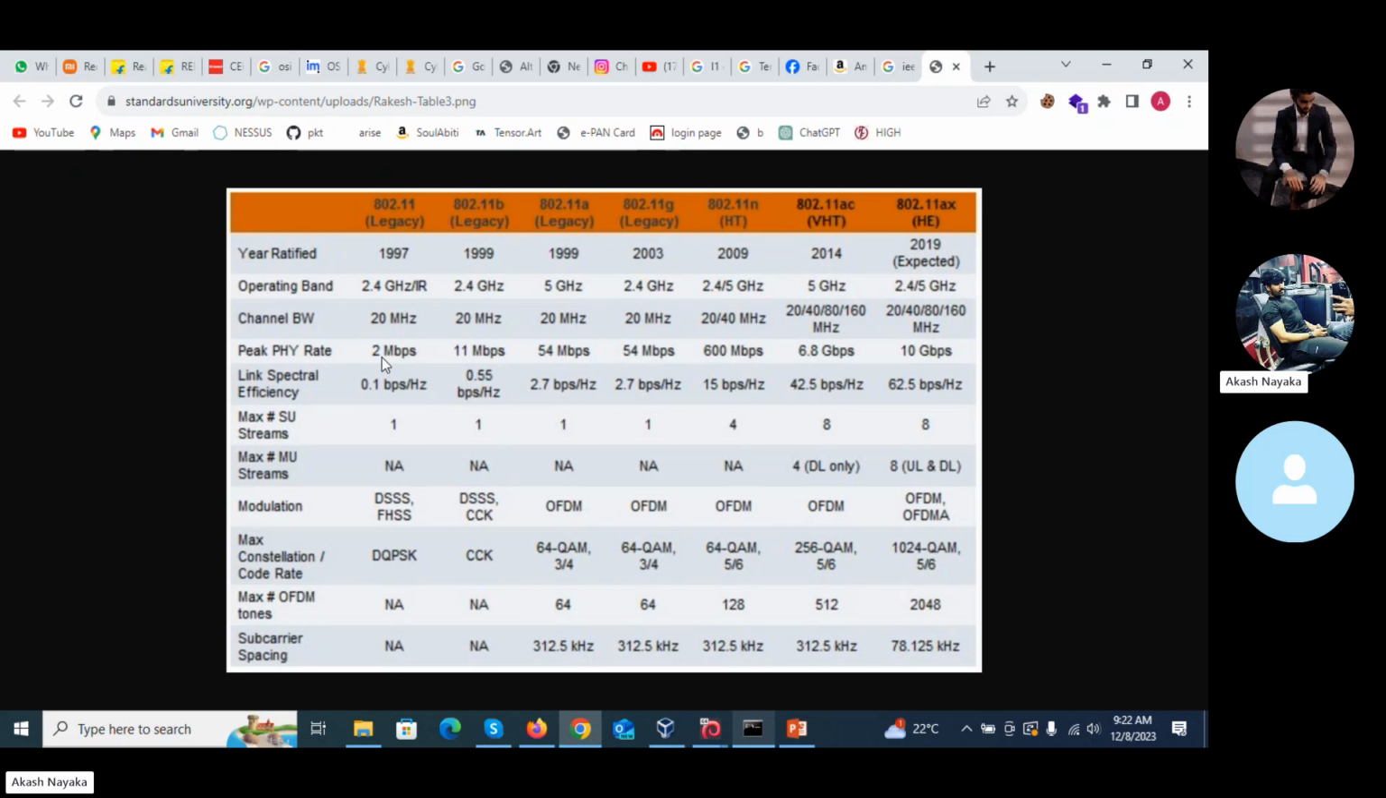They were not sending any films at that time. This communication was only used in offices for office purposes, not to send movies. So for office purposes, 2 Mbps was a lot.